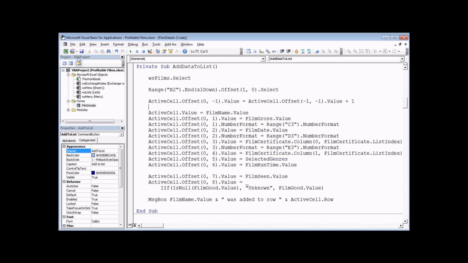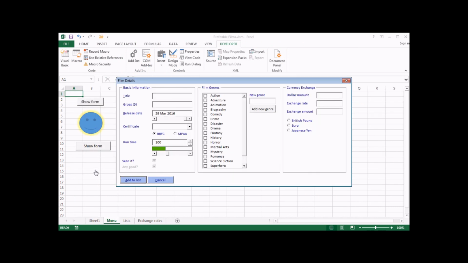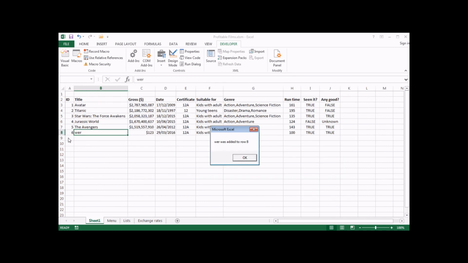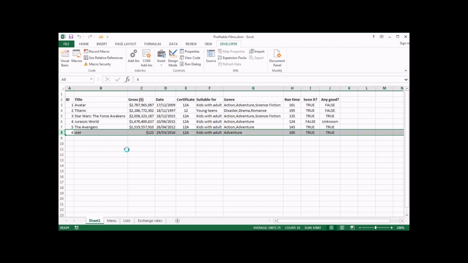Just to give that a really quick test, if I switch back into Excel, head back to the menu sheet and show the form on screen, I'll just fill in any random details. It genuinely does not matter at this point, just to make sure it works. If I just choose a couple of options and then click add to list, I'll find the next ID number of the sequence gets added in automatically. So let's click OK, head back to sheet 1 and we'll just delete that test row.